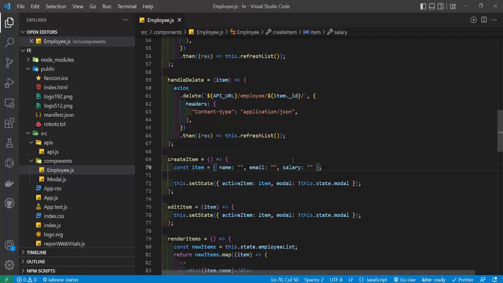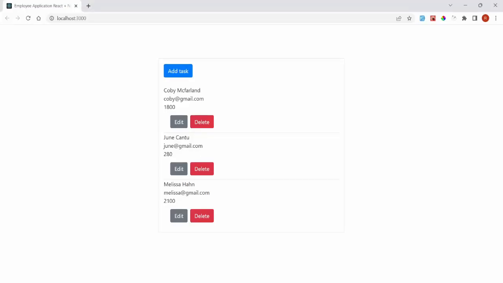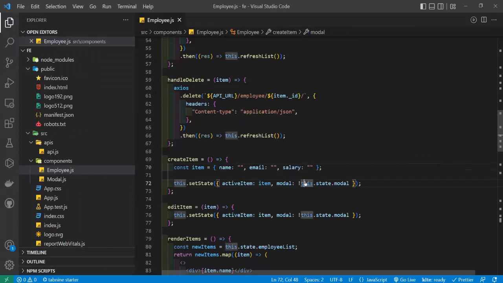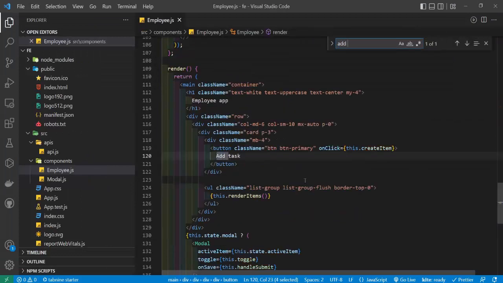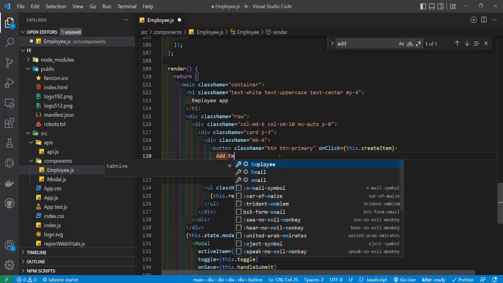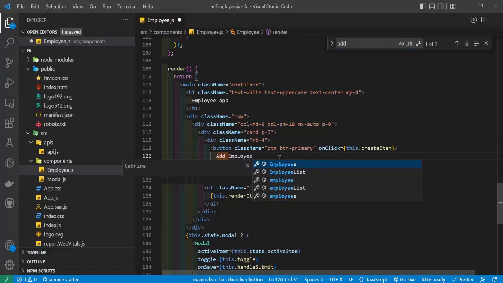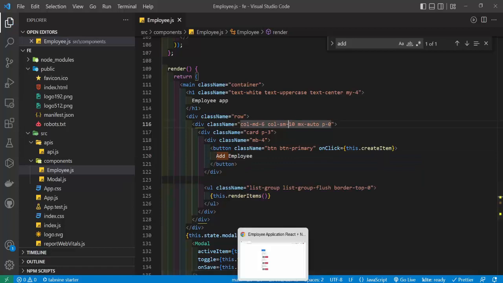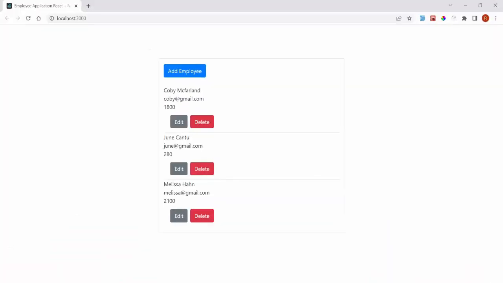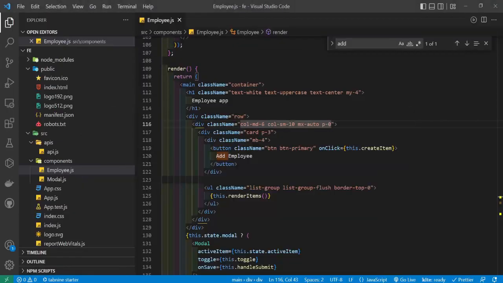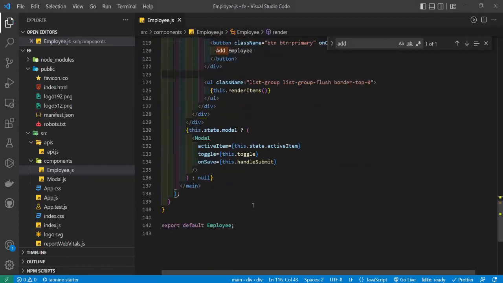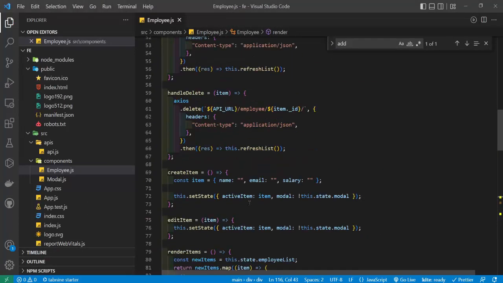Then I think it is add task. So let's find add task, Control F, add task. So we had to change it to add employee. That is better, right? So if we look at it, add employee. Okay. So now we are back to handleDelete we covered, and now we are in createItem.